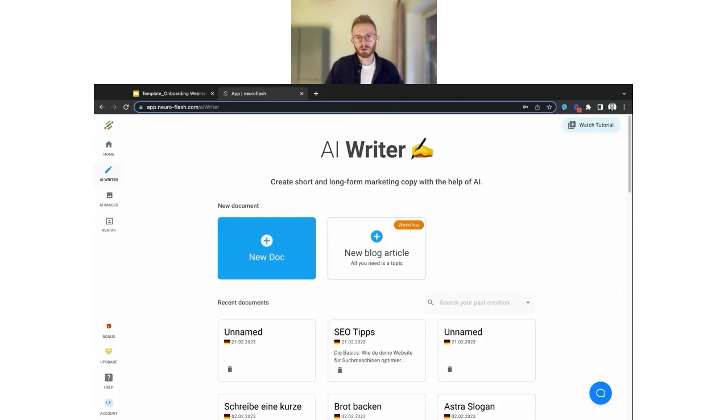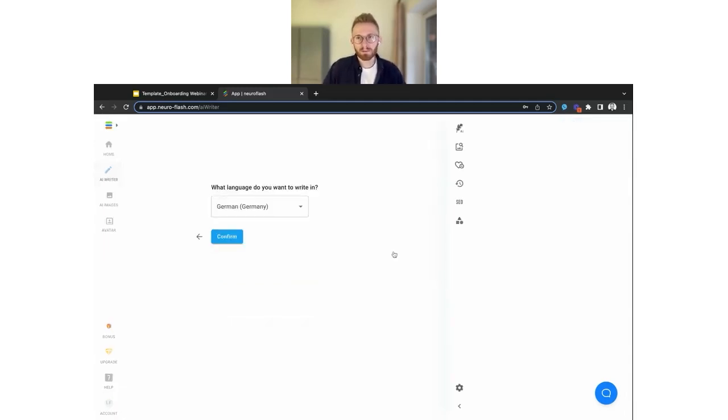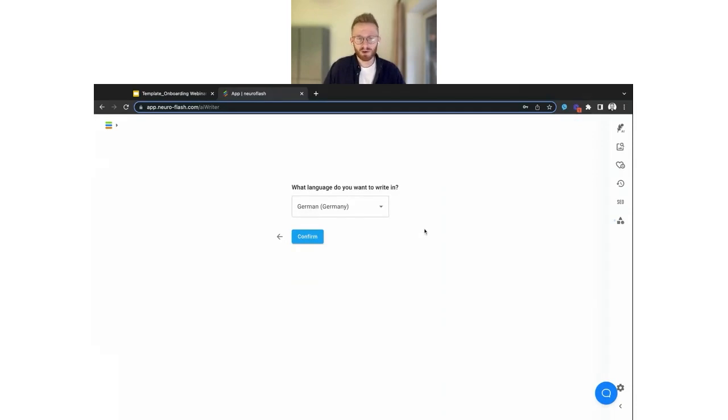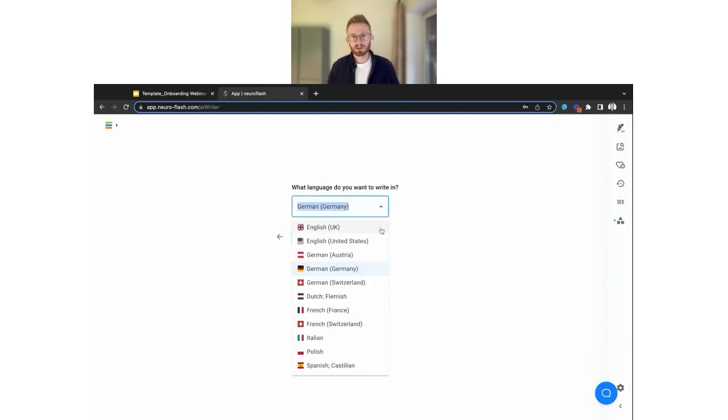But let me quickly just show you how the workflow for creating a blog article works. So it all starts with this very simple question: in what language you want to write. We offer these different languages.